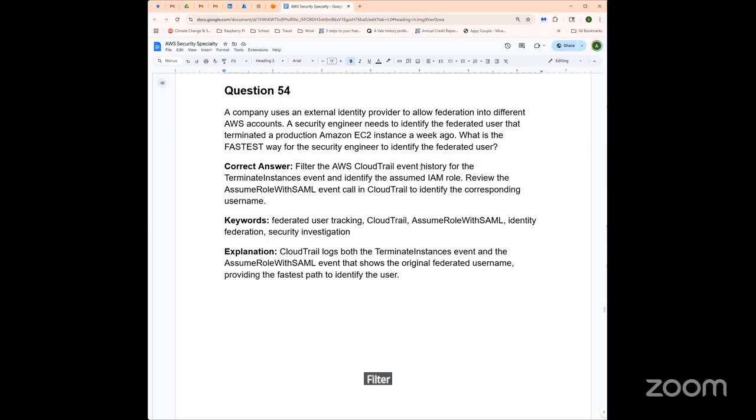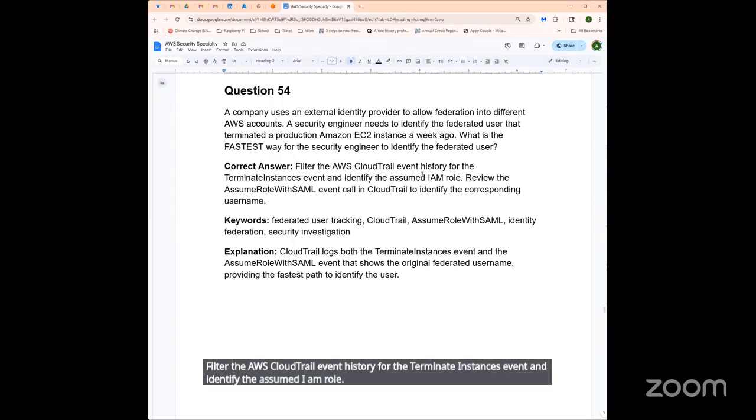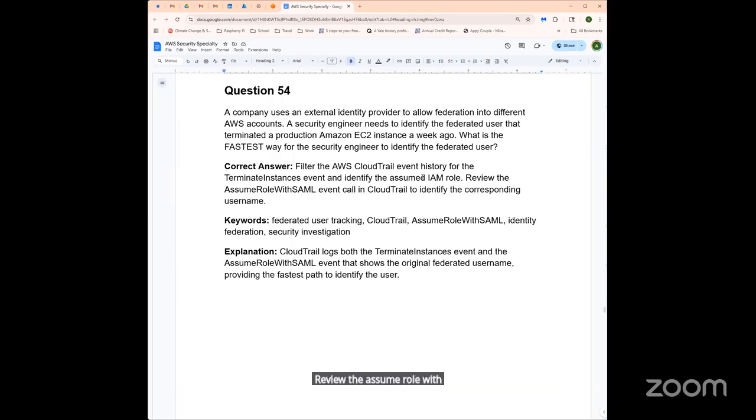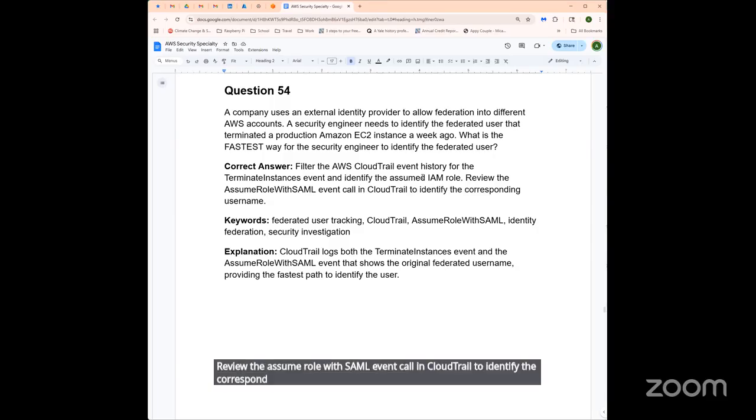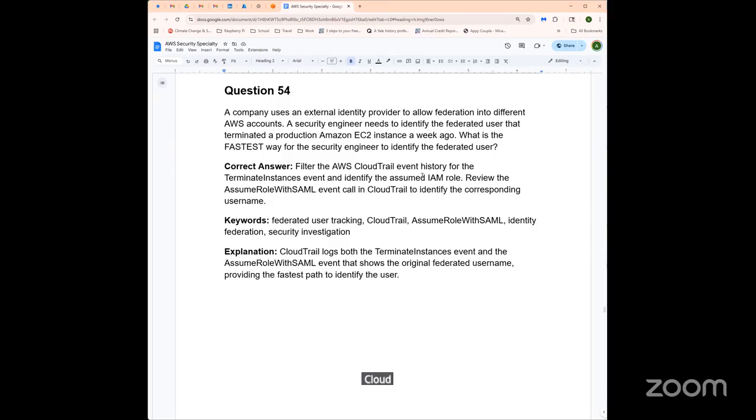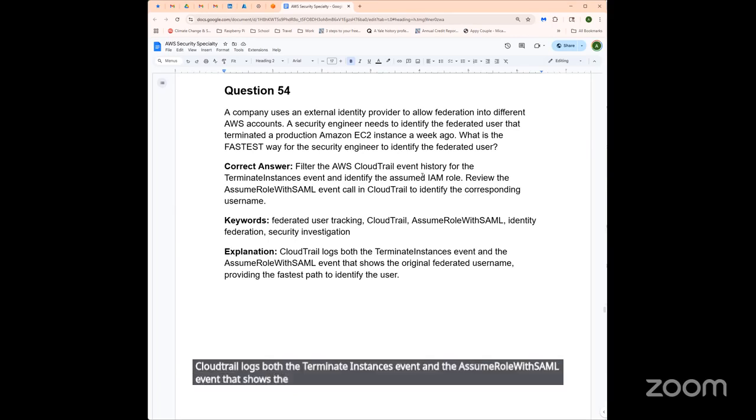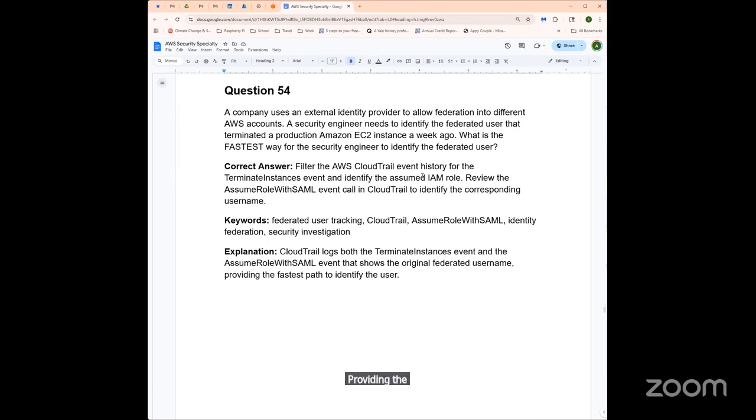Filter the AWS CloudTrail event history for the TerminateInstances event and identify the assumed IAM role. Review the AssumeRoleWithSAML event call in CloudTrail to identify the corresponding username. CloudTrail logs both the TerminateInstances event and the AssumeRoleWithSAML event that shows the original federated username, providing the fastest path to identify the user.